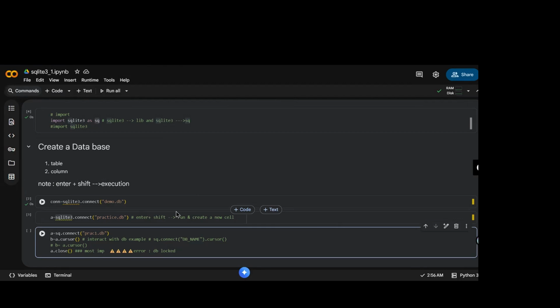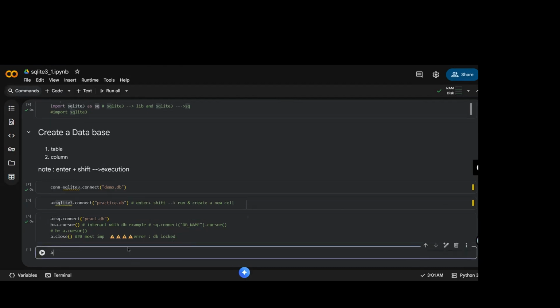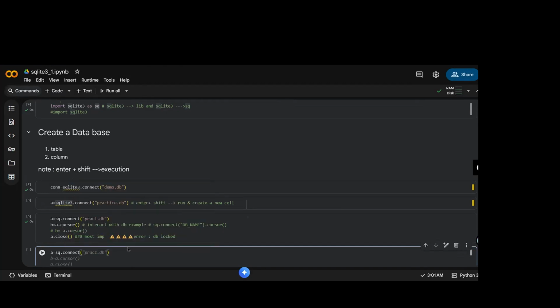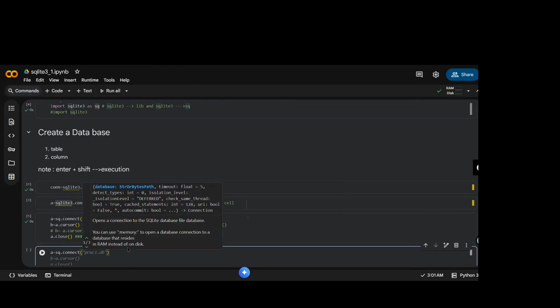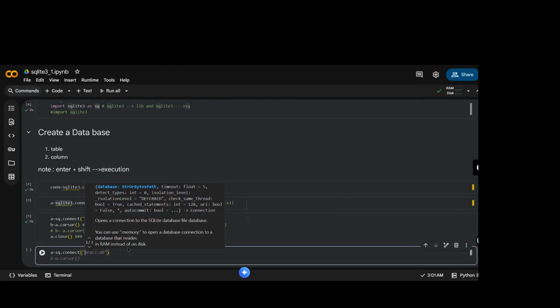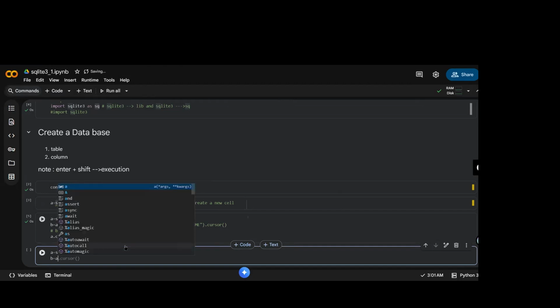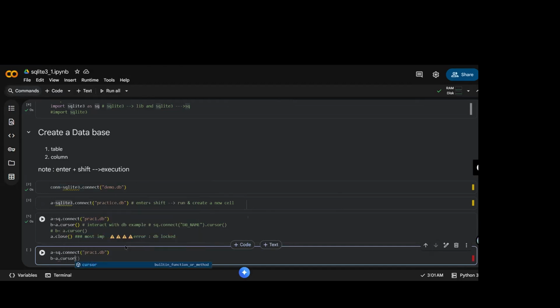Now I just run this, and now a equals sq.connect. See, till now we were only creating; now I'm going to connect with my database. Suppose I want to use my database practice or prac1.db, and close it, right? Now b equals the same thing, a.cursor.